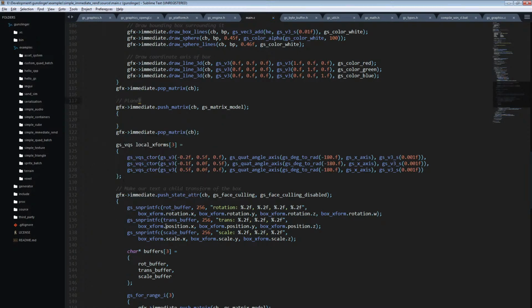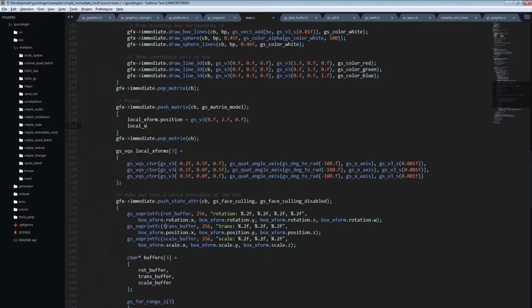So let's do a planet. Right above our other guy, we'll just make it 0 to 0. And then our rotation, actually this is interesting.